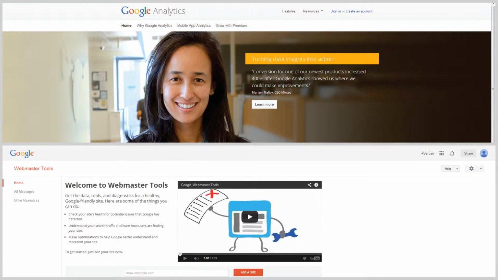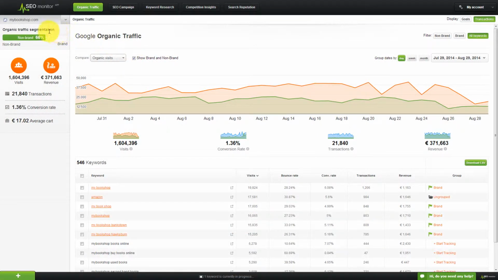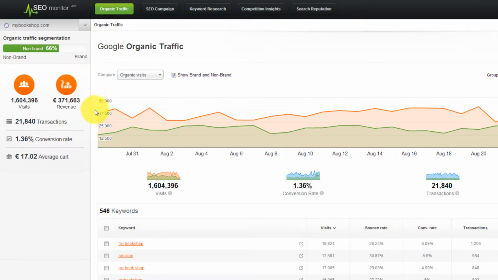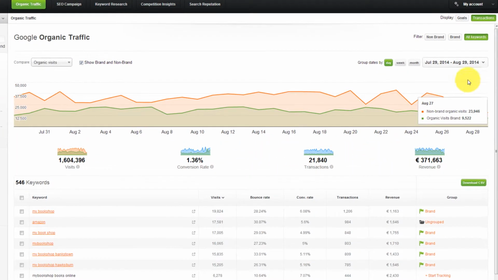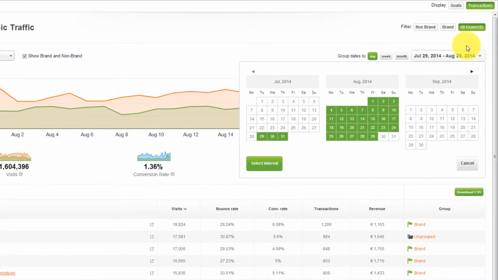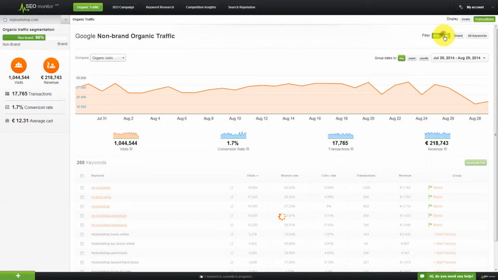Once your Google Analytics and Webmaster Tools data have been processed, SEO Monitor will segment your brand and non-brand traffic and reveal all your keyword data and its performance. Now you know exactly the number of visits, transactions, and revenue that each keyword brings to your business. You can check your site's performance historically for both your brand and non-brand traffic data.